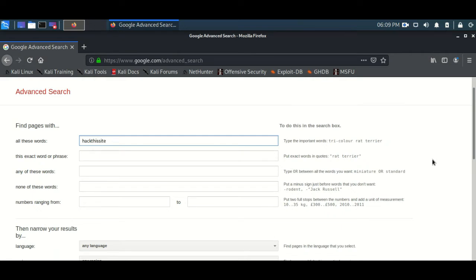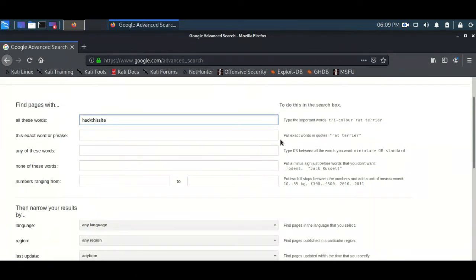Okay, like I typed "hack this site." If I want an exact word or phrase, I come here as well, type it, and it shows me here on the right-hand side the keyword and how I'm going to use it. As you can see, if I want a particular word to appear, I'll put the quotes.